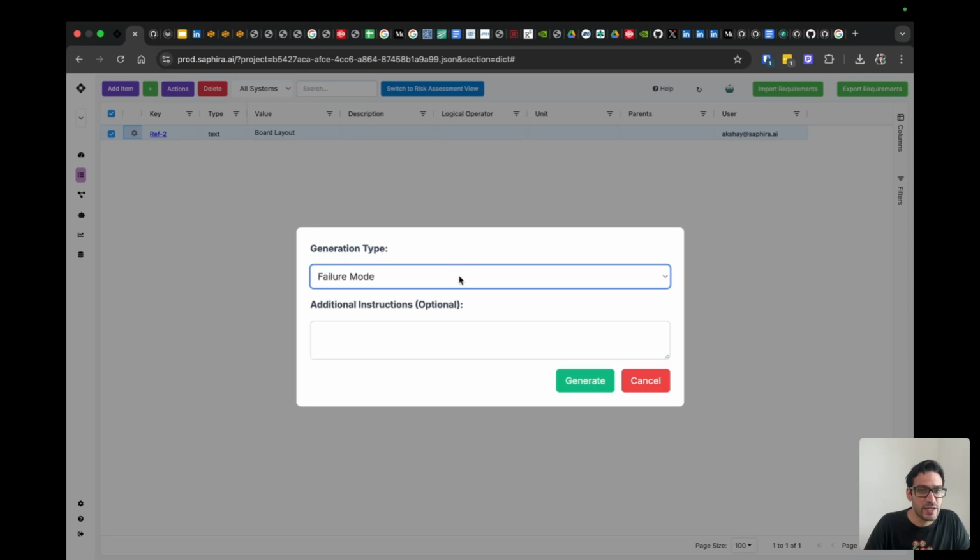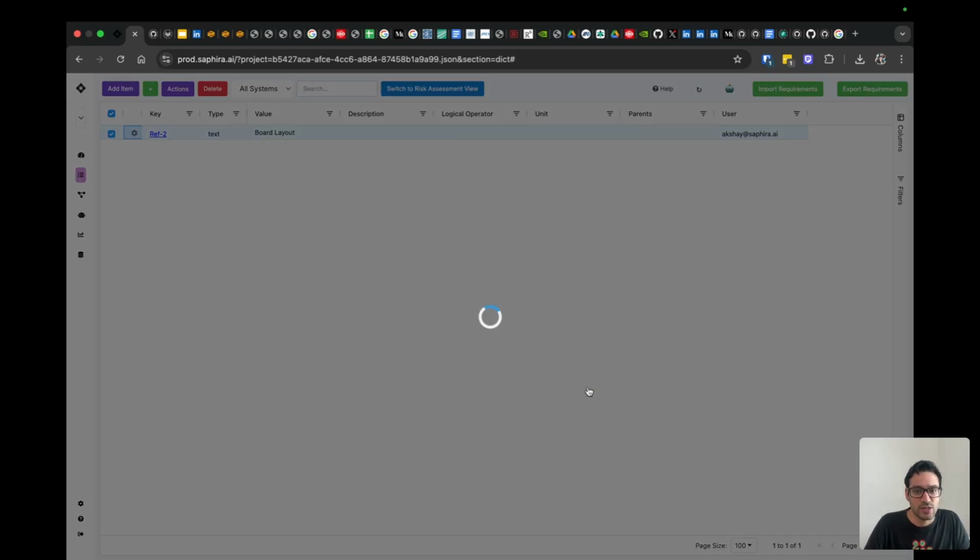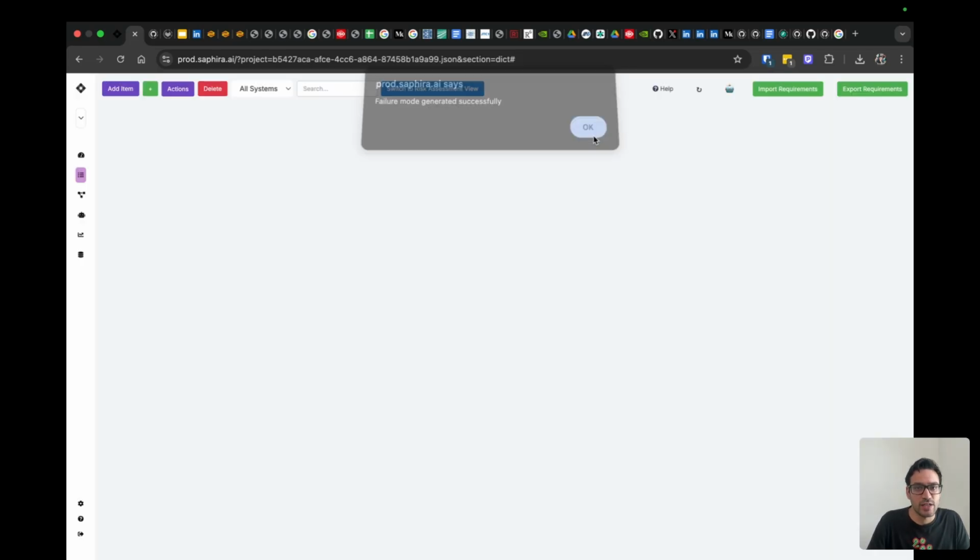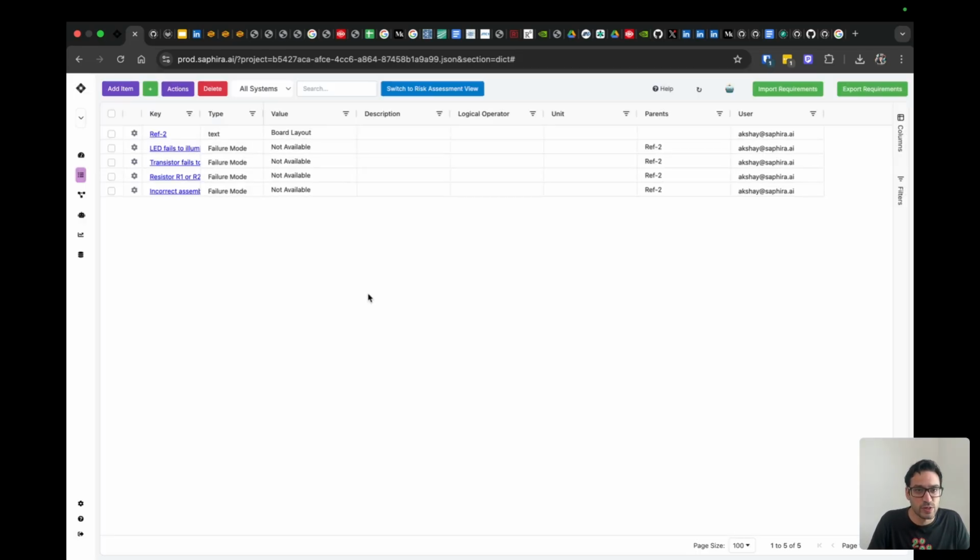And this is very open-ended. It's just going to take a look at the board, identify components, and try to identify failures. So let's click generate. It takes about 20, 30 seconds in the back end to process the image and provide us these details. Now, as you saw, you can provide a bunch of guidance. So for example, if you wanted to generate specific failure modes on specific components, that's absolutely something you can do.